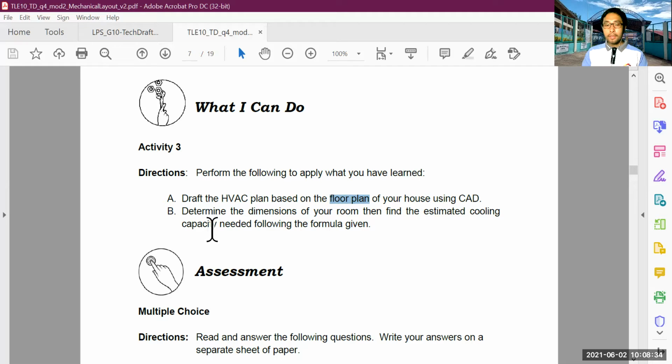Floor plan lang. Then, determine the size of your room lang. The dimension of your room. And when I say your room, isa lang naman yan. Basically, kung kayo nag-design, your room is your master's bedroom. So, master's bedroom lang ang gagawin nyo ng estimated cooling capacity computation. And so, parang the same layout with the previous one. Nasa left side si floor plan, nasa right side si computation. Ang i-compute nyo lang na cooling capacity computation ay yung inyong master's bedroom.